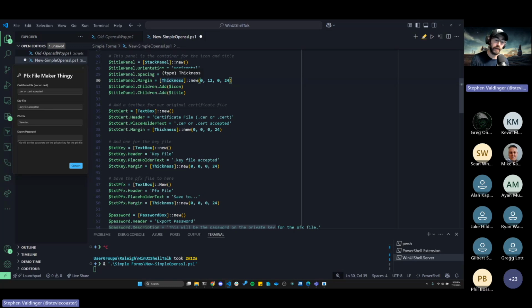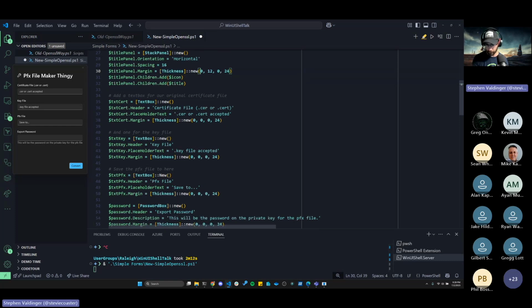And I am sure that if you look up the Windows ADK Thickness .NET class, it's in the documentation what the order of things are that you can apply here or apply there. So now that we've got this first panel created, we've created the first section of our painting.